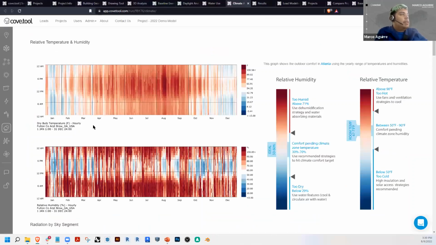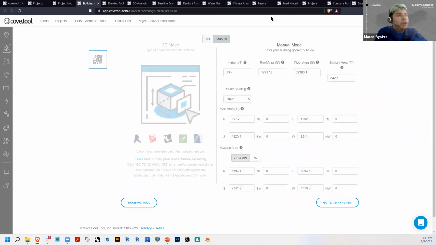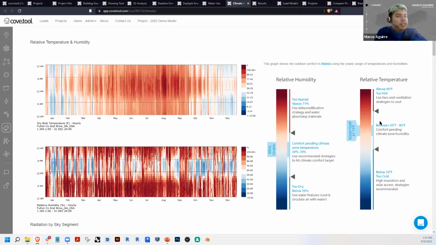While we wait, again, just want to show you inside the app, once you've set up your project, you can go ahead and jump right into the climate analysis page. If you're trying to generate a climate report without uploading geometry, you can do so by just using manual mode, which allows you to manually enter in geometry information. And then if you just make a 10-foot cubed building, I'm just typing 10 in everywhere, that should be enough to give you access to the analysis. It's not going to provide any accurate energy analysis or any of the other parts, but it will give you a detailed climate report. So that's just one quick, easy way to do it.